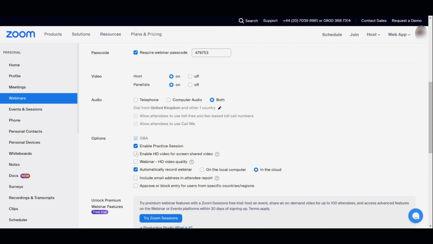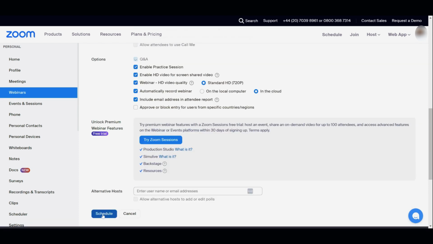You can also select for your webinar to have HD video quality during the webinar and whilst you're screen sharing. There's the option to automatically record your session either on the local computer or in the cloud. The option to include email addresses in the attendance report, and you can block users from certain regions of the world.